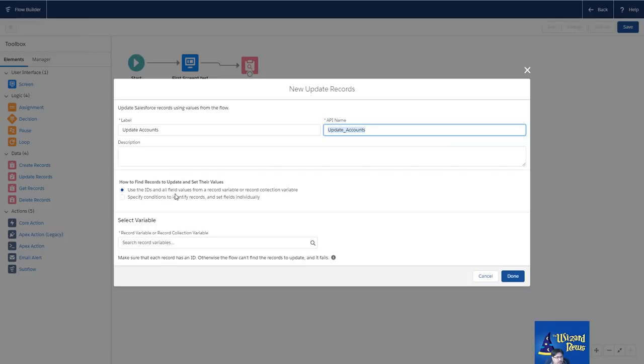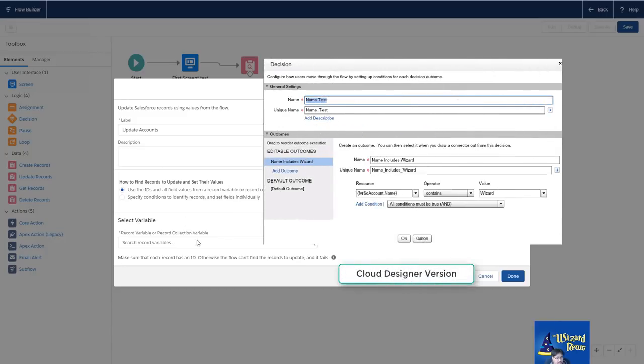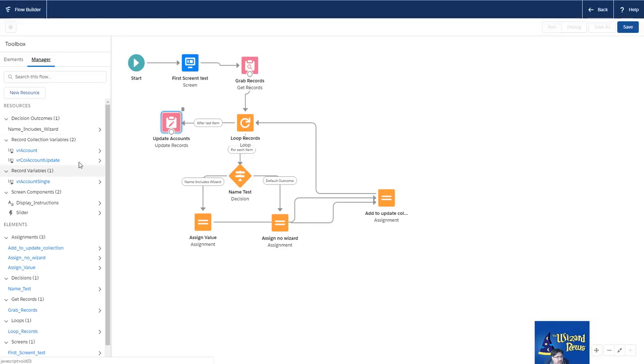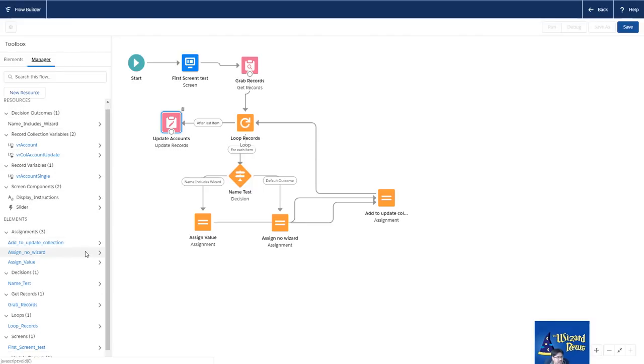So use IDs and all field values from a record variable or record collection. Specify conditions to identify records and set fields individually. Okay, that's interesting. I'm going to want to play around with that later. But let's go ahead and select our updates for right now. So pretty simple flow. I think this looks a lot nicer than what we currently have. Our current flow builder is very grayish looking. Here we have lots of nice little colors, and I think it's a lot easier to determine what is happening in this particular flow. Our palette's a lot simpler. I do like the little arrows to show that there's additional things that we can select.